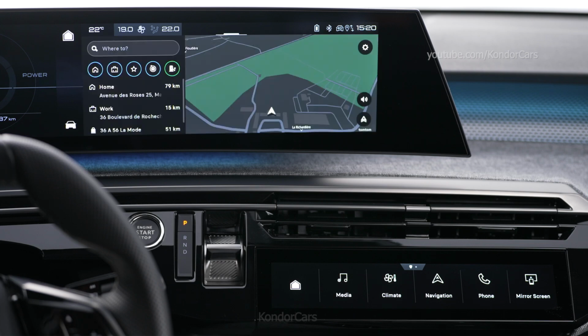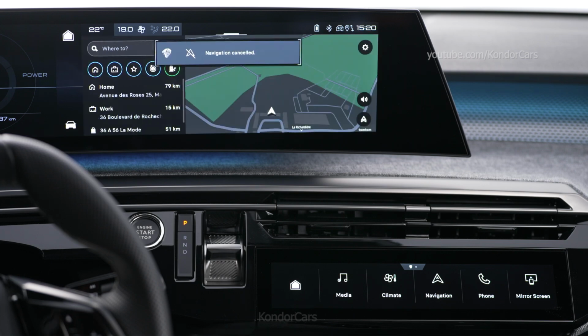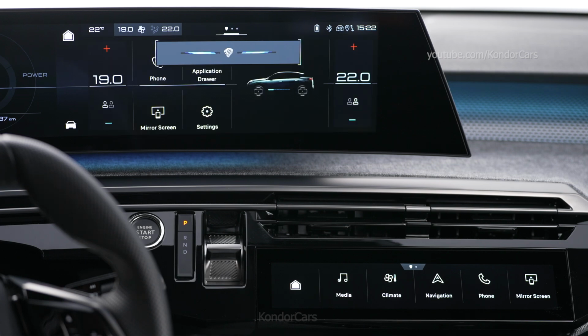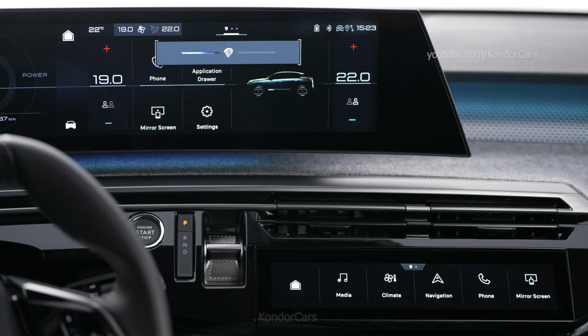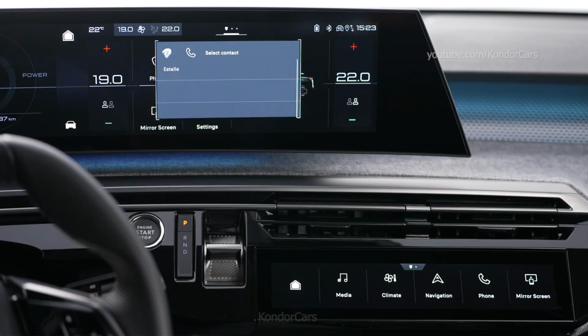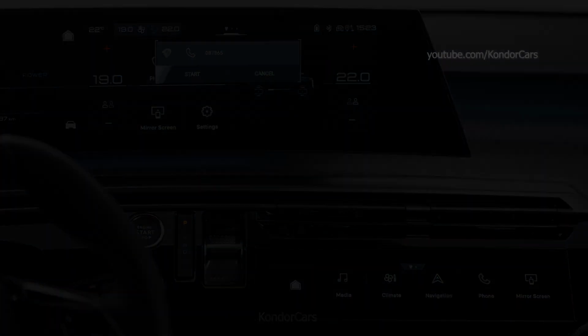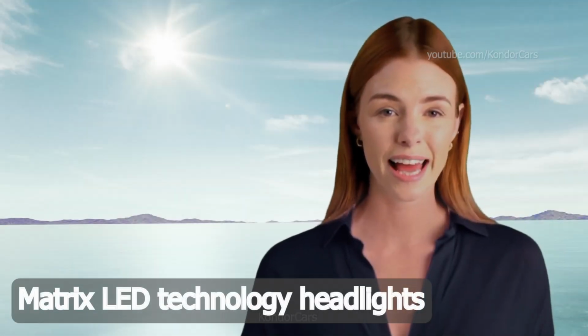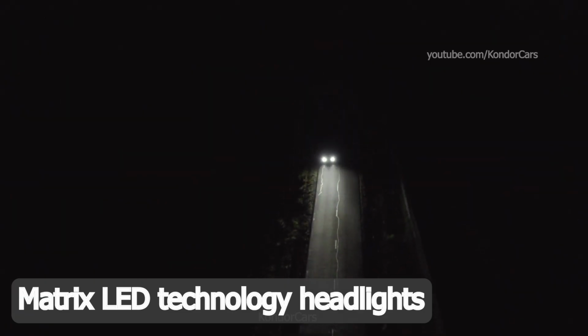If you change your mind, you can interrupt your request. OK Peugeot look for a charging station nearby. To make a telephone call, you can say, OK Peugeot call Estelle. OK Peugeot call 087365.